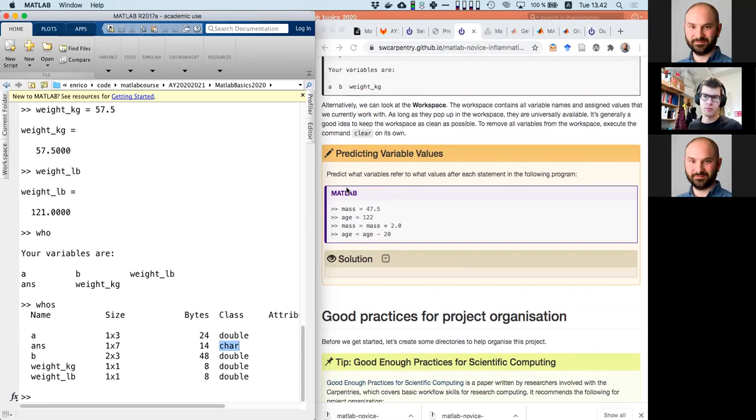And now let's have a little exercise. It would be good if you all do the exercise, or at least most of you, so that we can then check if we did the same with the solution. Here they're saying: predict what variables refer to what values after each statement in the following program. Of course, this is an exercise that's not that fun to do alone, so I'm going to do it here with you.